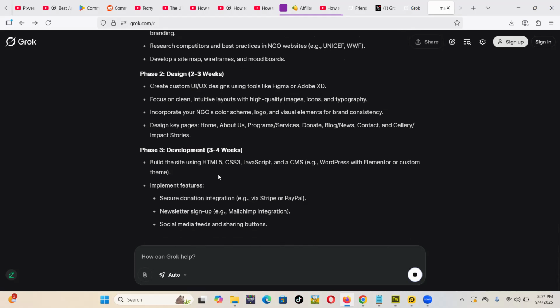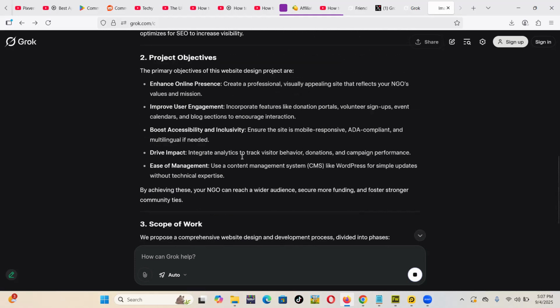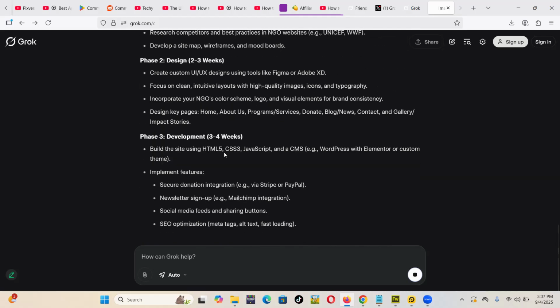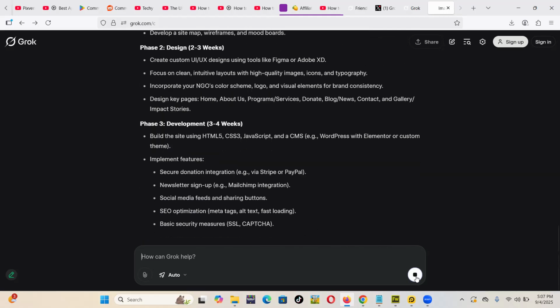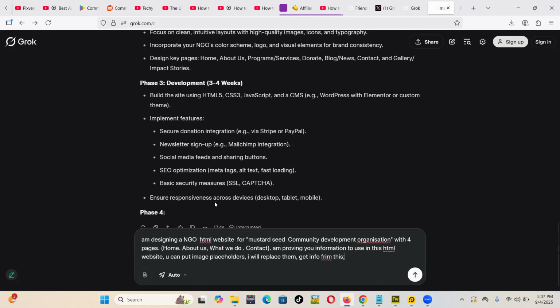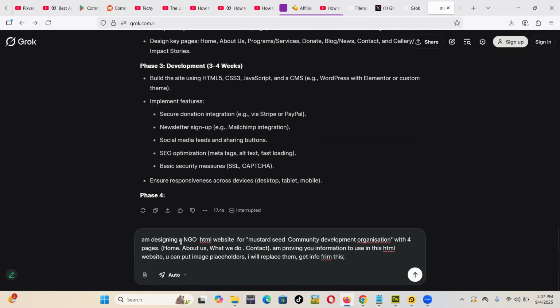It's really taking a lot of time, but you can really see how cool this thing is. Okay, so let me first stop this, and we're going to execute another thing. We're going to tell Grok to do something like this. I'm telling it I'm designing an NGO website for Mustard Seed Community Development Organization. Actually, this is a real project that I'm working on.